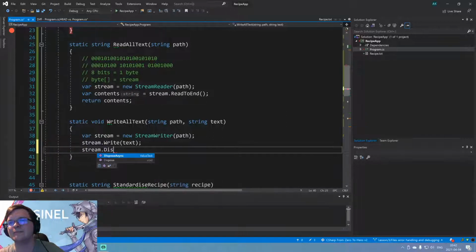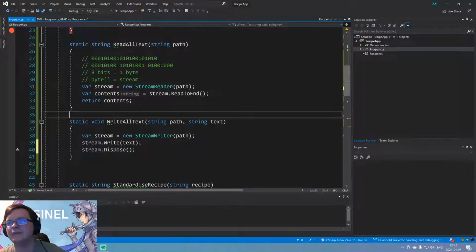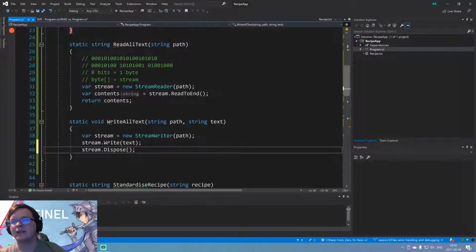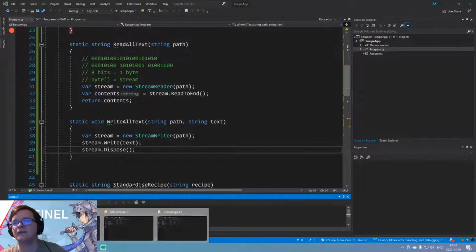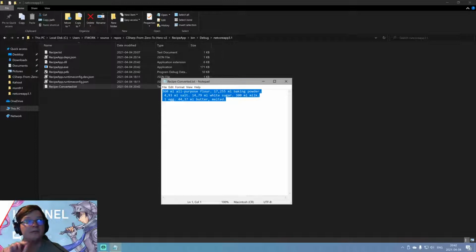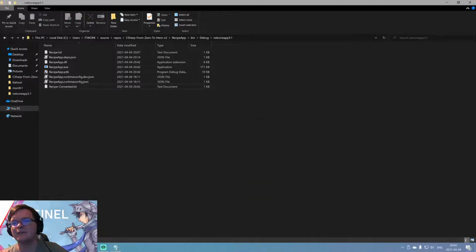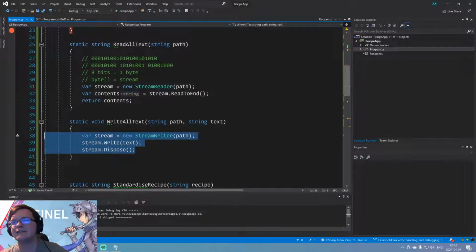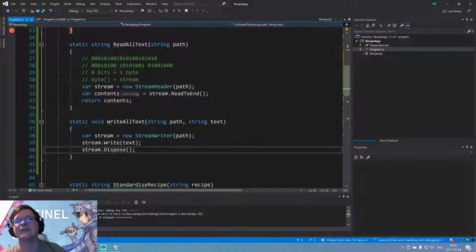So I need to call Dispose method. Dispose cleans basically up. If I hover over, it says releases all resources used by the text writer object. So it closes the file. And if I run this now and open the file, everything is here. Perfect. So let's talk about this a bit more, and please let me know if you think there is one more dispose needed.